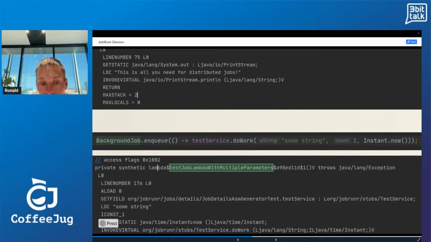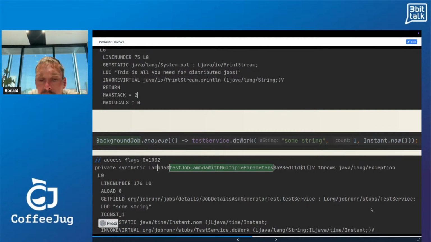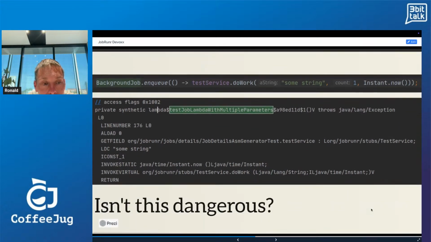And last but not least, we are again interested in the invoke virtual method, which is testService.doWork. This is the actual lambda that is being executed, and we have all the arguments being the string, the integer, and then last but not least, the Instant. And this is how a class file looks if you decompile it and really go to the bytecode, this is what's there. This is then later interpreted by the Java virtual machine itself. But it's really not that hard.